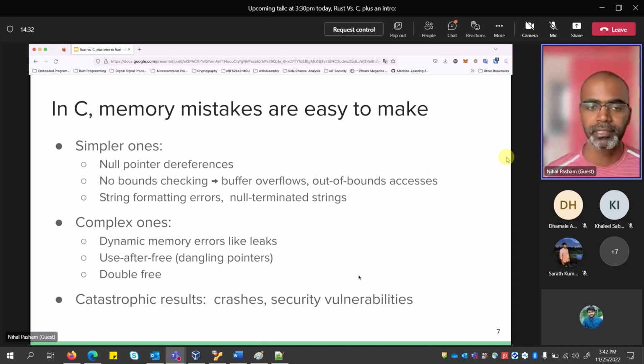Similarly, things like string formatting errors, null terminated strings, etc. These are the simple ones. Then there's more complex stuff like dynamic memory leaks, in the sense that you've allocated memory, but you forgot to free it. Now it's already taken out space from your available amount of memory. So that's a memory leak. Then there's things like use after free. You've allocated memory on the heap, and you've freed it, but you're again trying to use whatever is in that same location. That's a use after free. Then a double free, we'll get to it.